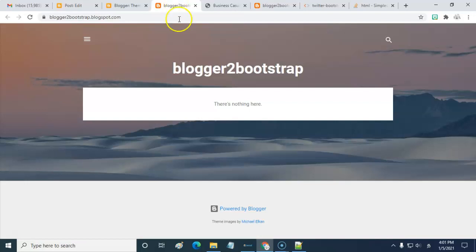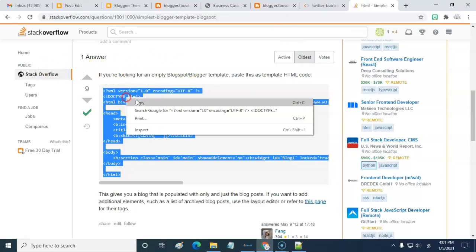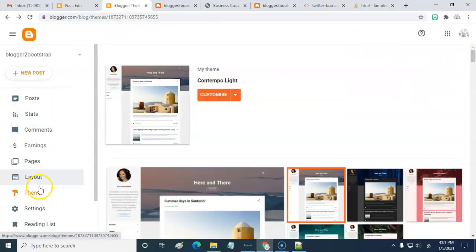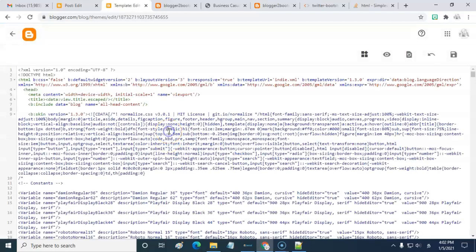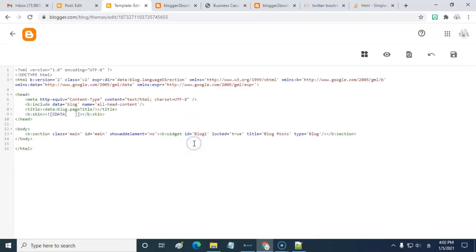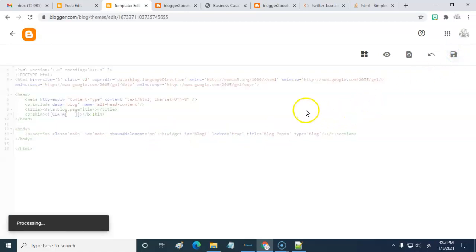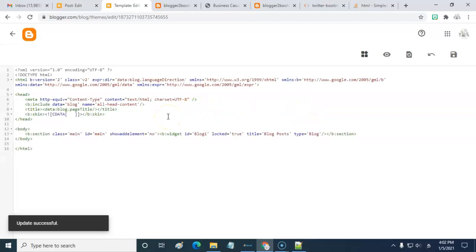First, we have to remove the default Blogger template code and replace it with the blank template code. It is available on Stack Overflow. Copy this code. In Blogger, go to Theme, click the drop down of the Customize button, click Edit HTML, remove all the code, and paste the blank template code. Click the Save icon. Whenever you make changes in the Blogger HTML editor, remember to click the Save icon.